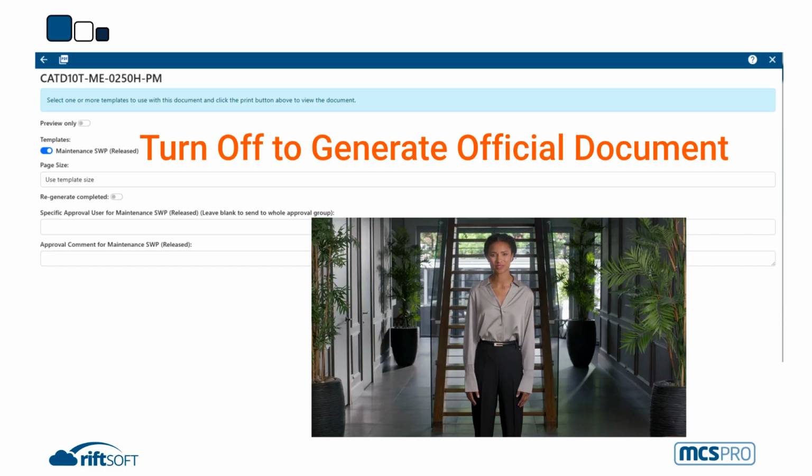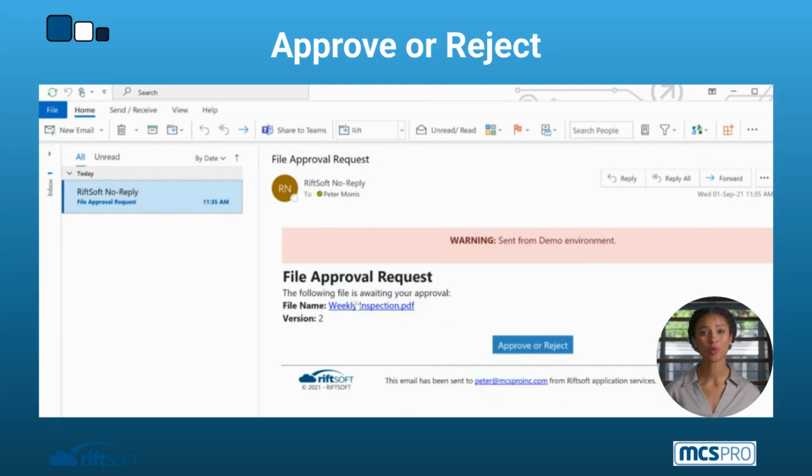With the approval workflow enabled, once a procedure is submitted, it automatically moves through the approval process defined by your administrator. As part of that, an email notification is sent to the designated reviewer, including a direct link to the document, allowing them to quickly review, approve, or reject it.